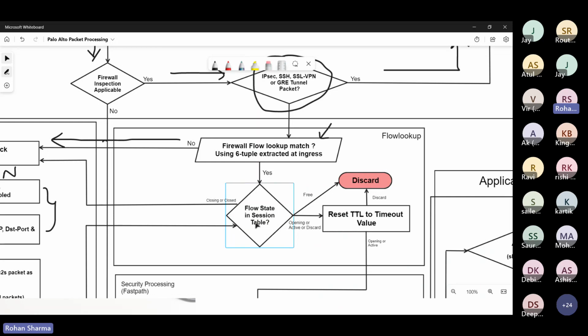And if you want to see a particular session, you can run show session id and that particular ID, and it will give you the details of that particular session, such as the application and other things.